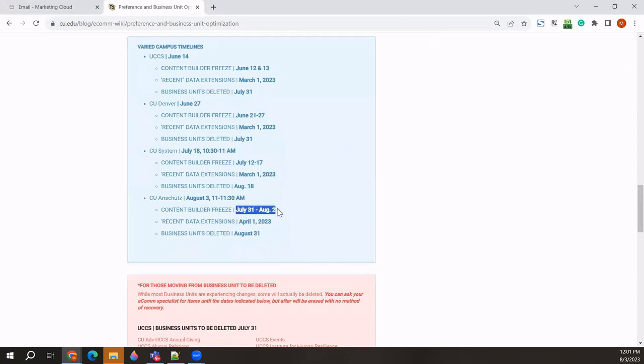However, it might not have moved. There's a chance it got captured. It probably didn't. So either go ahead and re-upload those assets to your new account, assuming they're still in your downloaded folder or whatever. But if it is a big email that you created, just ask your eComm specialist to move that to your new unit. So that would apply if you created it on the 31st, the 1st or 2nd of August.